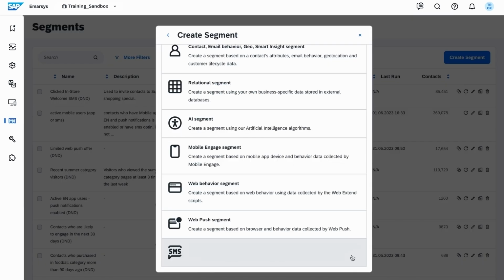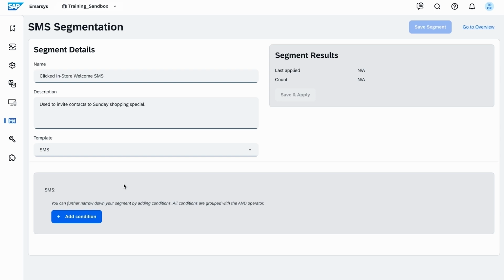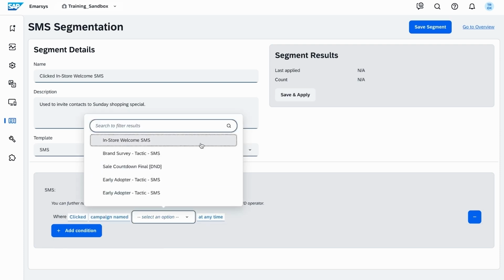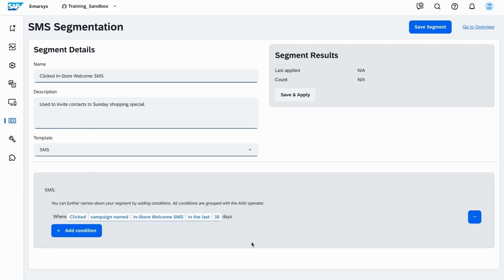If SMS is enabled in your account, you can create segments based on data collected by this channel. For example, I can retarget contacts that clicked my In-Store Welcome SMS message in the last 30 days to invite them to our Sunday shopping special next week.